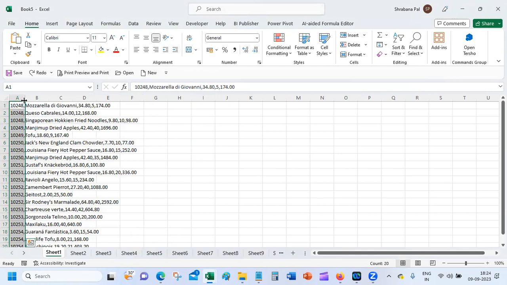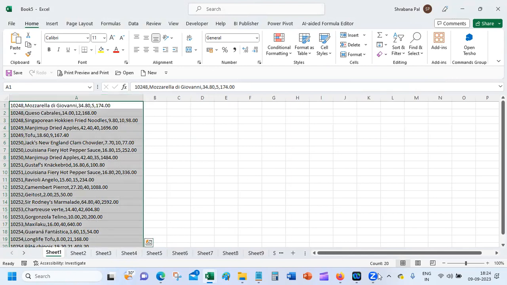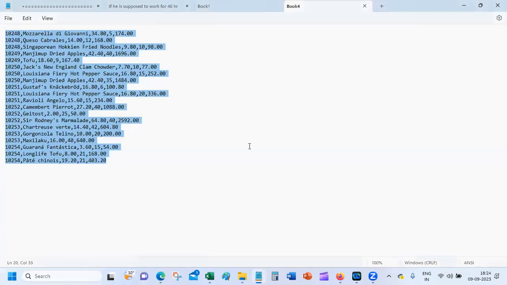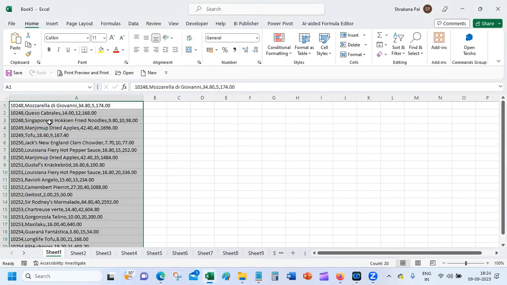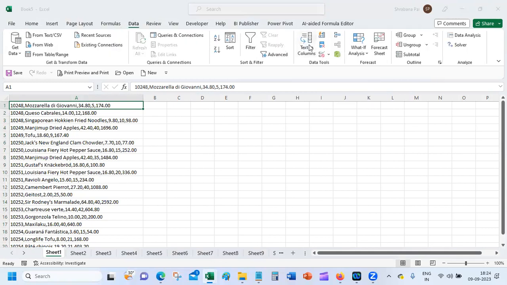See, what did I do? I pasted the data from my text file. My text file was like this. I copied it and pasted it here. Once I pasted it, now I get everything in one column. So what I am going to do is convert the data, text to columns.